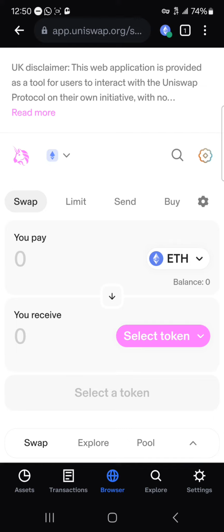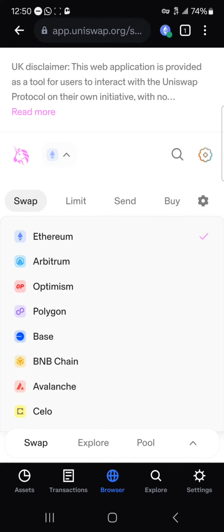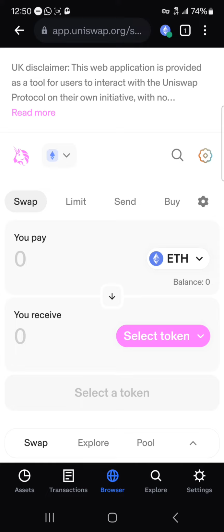The network you're on is shown, which is the Ethereum network. They have Arbitrum, Optimism, Polygon, Base, Avalanche, BNB, and Celo. So depending on what you wish to do, like using the swap option or the pool, you could easily buy cryptocurrency here by clicking on the select token option.